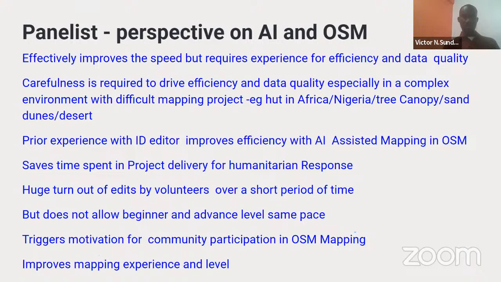Yes, mapping with AI actually saves time, and it aids project delivery for humanitarian response. Because when you say, we want to quickly get the possible features, maybe in real time, and you are interested in real-time mapping, AI is very, very good. AI mapping is very good for project delivery, because it will also give you a huge turnout of edits by volunteers over a short period of time.